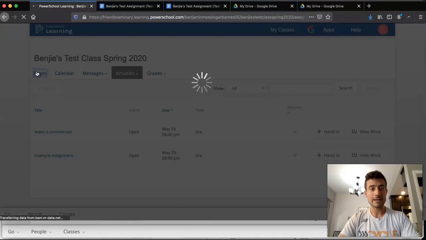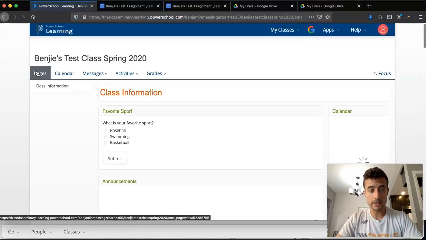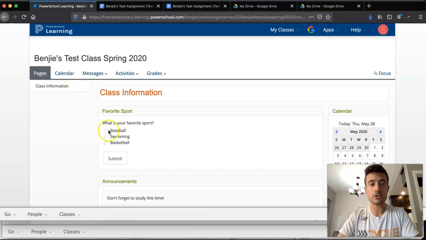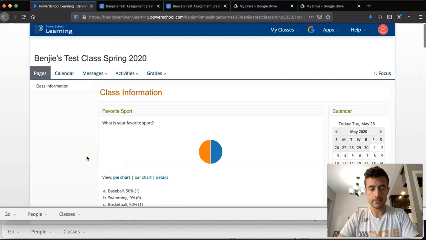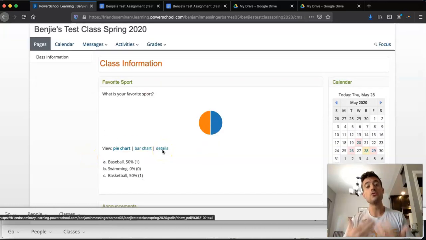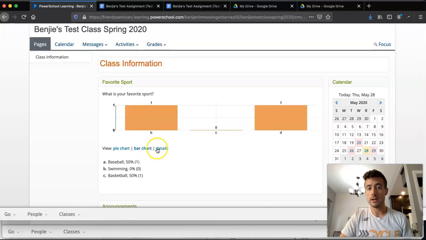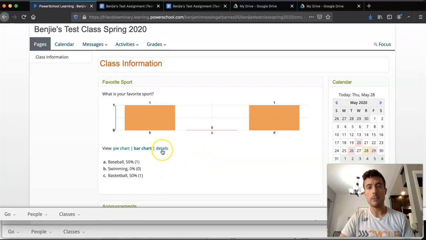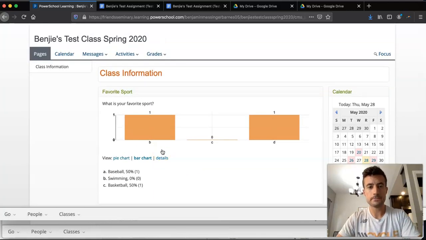Here's a student in the class, and they're going to go to Pages. Here's the class information page. They have an option to respond. They're going to choose baseball. And they submit. And they see now a new updated chart. In this case, a pie chart, a bar chart. I'm not sure. Students cannot see the details of who exactly chose which, but the teacher could.